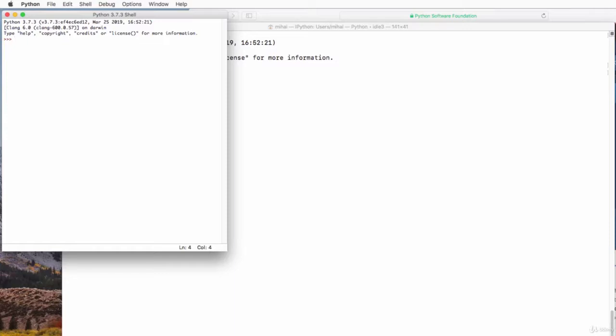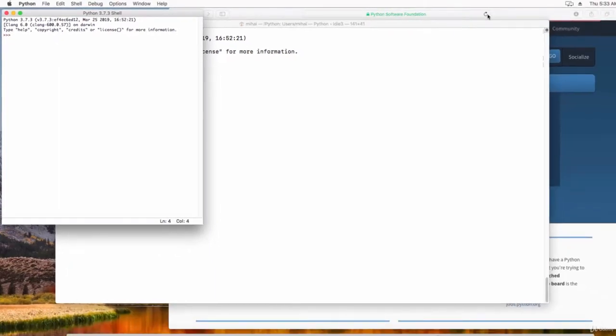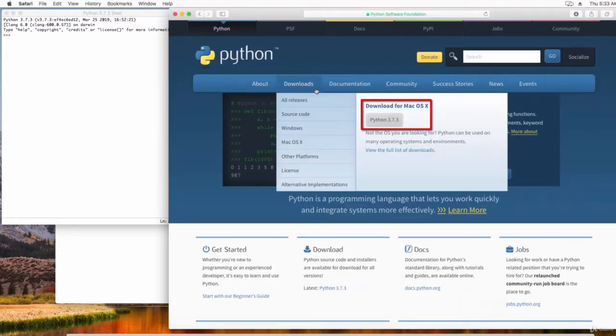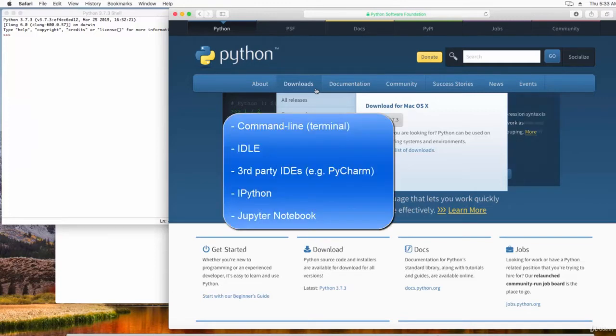However, if you do get this warning message, then you should go to Python's official website, which is python.org, and then download the latest version of Python. Then simply install it as you would do with any other software package on macOS. As soon as the package is installed, you can open up IDLE once again and you will see that the warning message is gone.